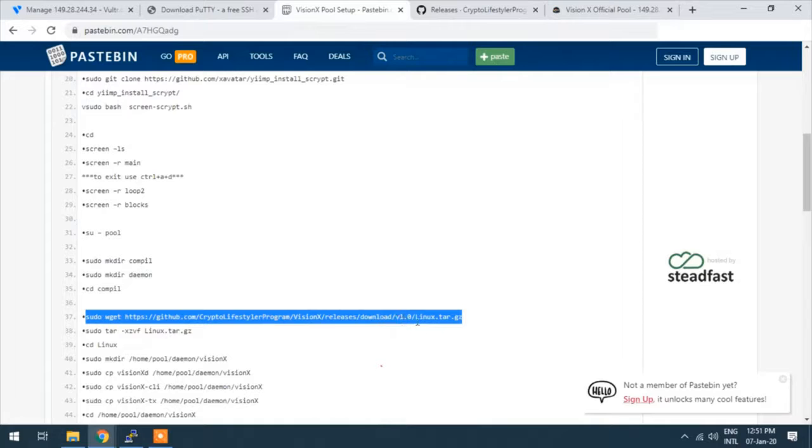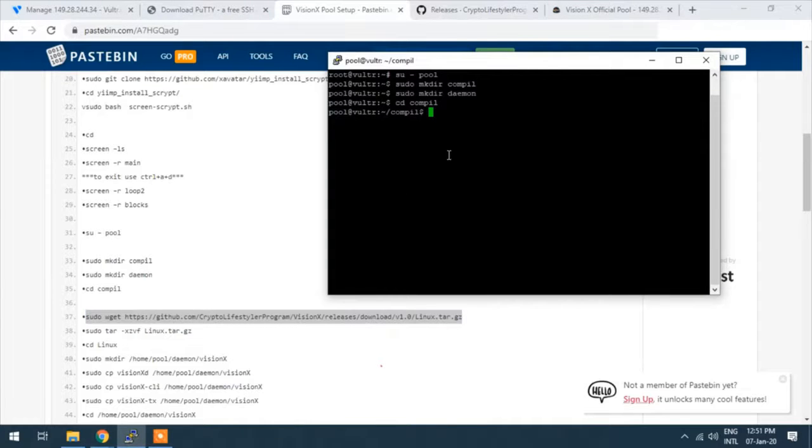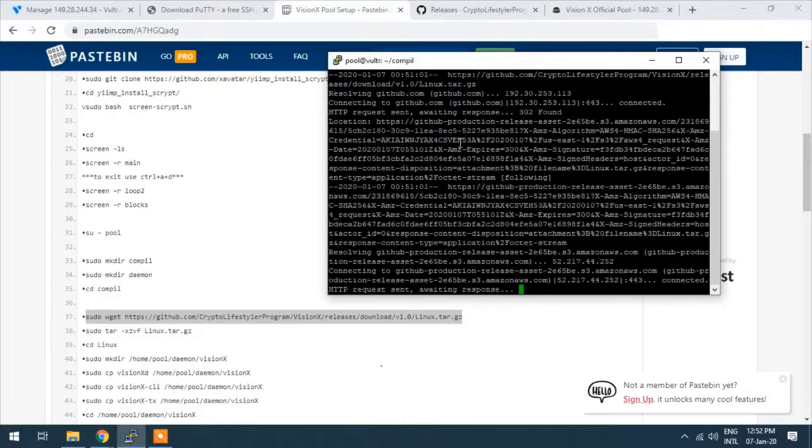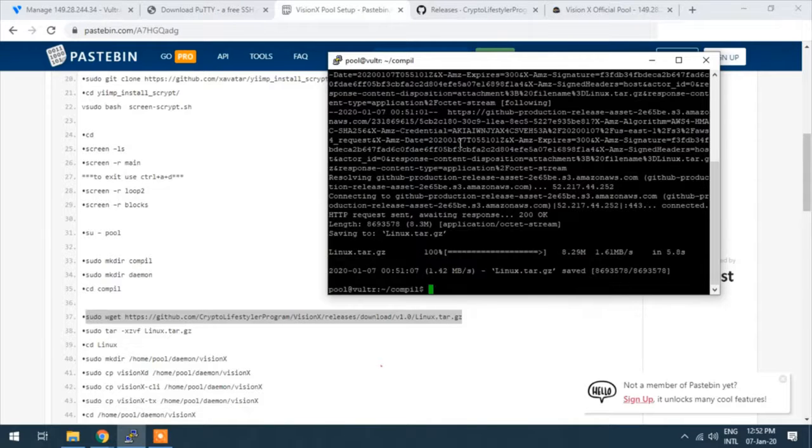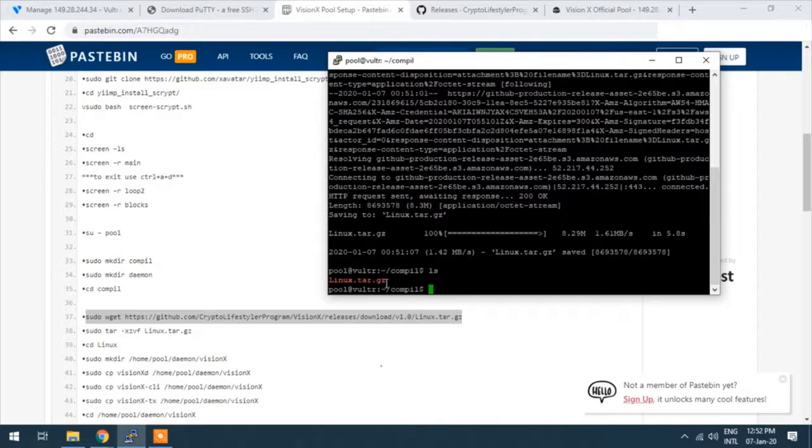Just add /download/v1.0/linux.tar.gz. Copy and paste the command and wait for it to complete. Typing ls, we can see that we now have the compressed folder in our compl directory.